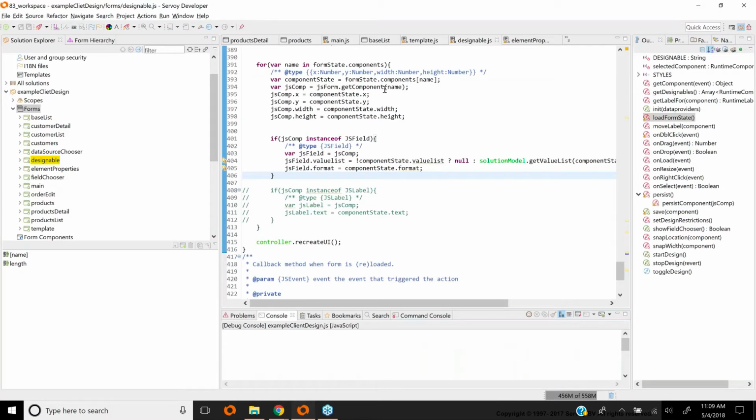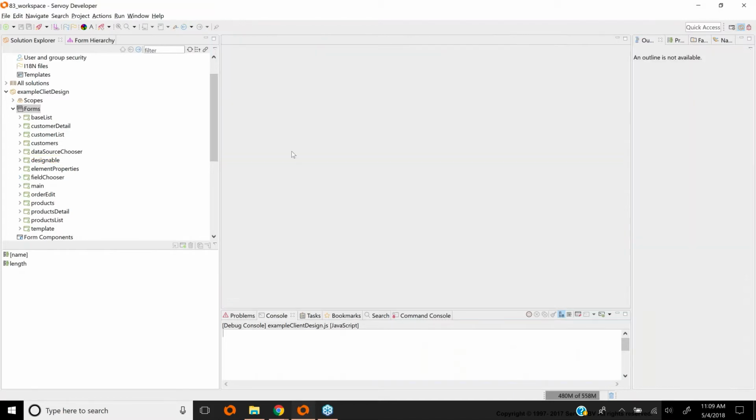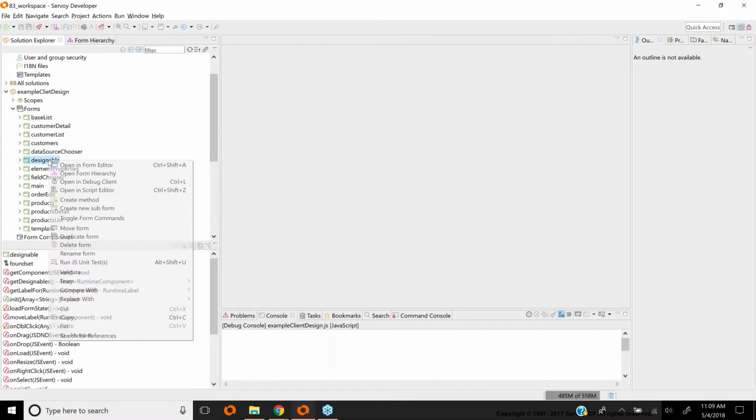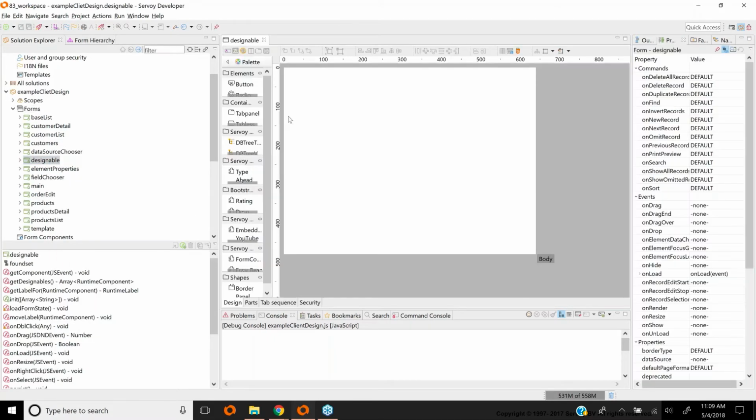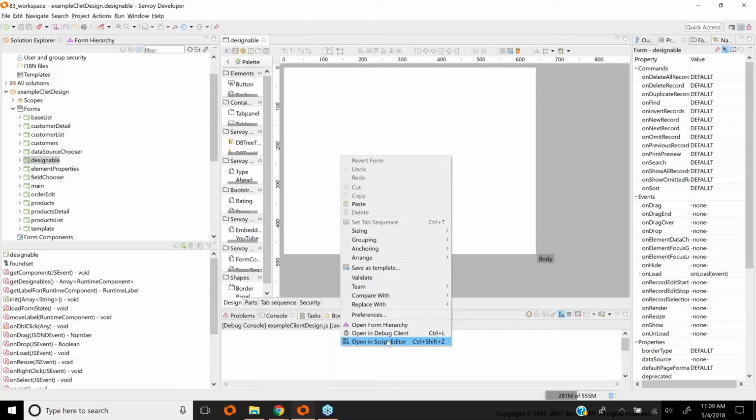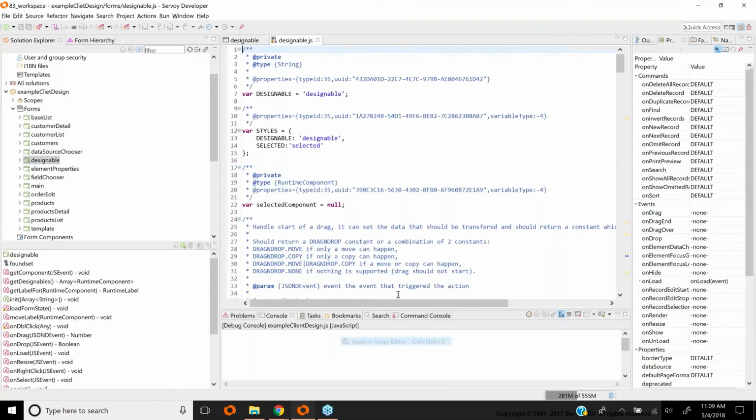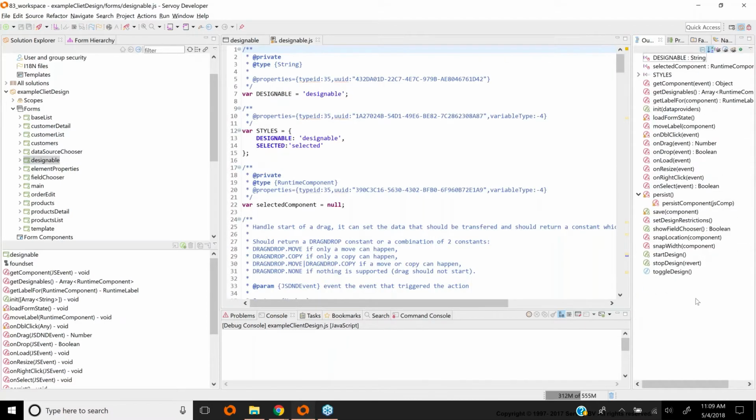I'm going to first take you to a base form that I made because I showed you multiple forms. I should probably close all these. Because I was showing you multiple forms, what I did is encapsulate all of the logic for the design mode stuff into a single form. I called it designable. You can see that it has no UI, but if I open this in the script editor, you can see from the outline here, I put quite some methods in.